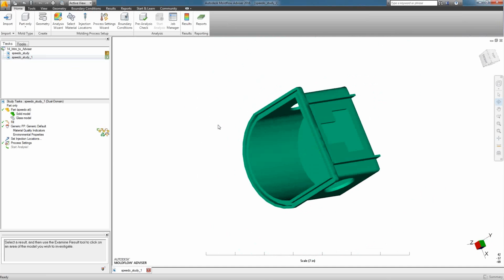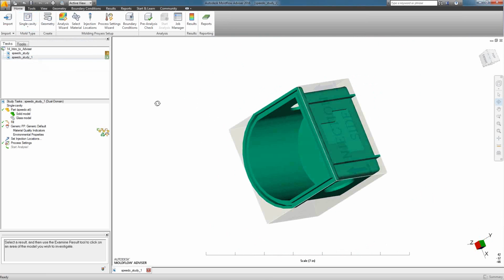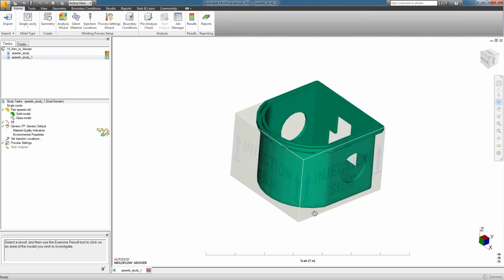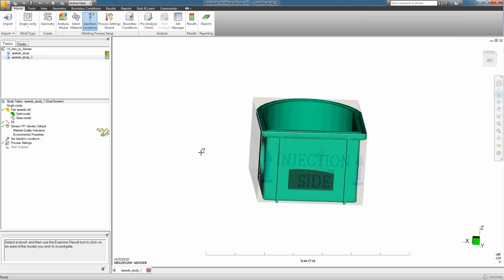From here, I'll go up to the ribbon menu, and you can see the part only mold type listed here. We'll switch that over right now, just so we have that set up to continue the rest of this demo. I'll go ahead and add an injection location. It's pretty nice. You can add as many as you want. You can delete them if you want.